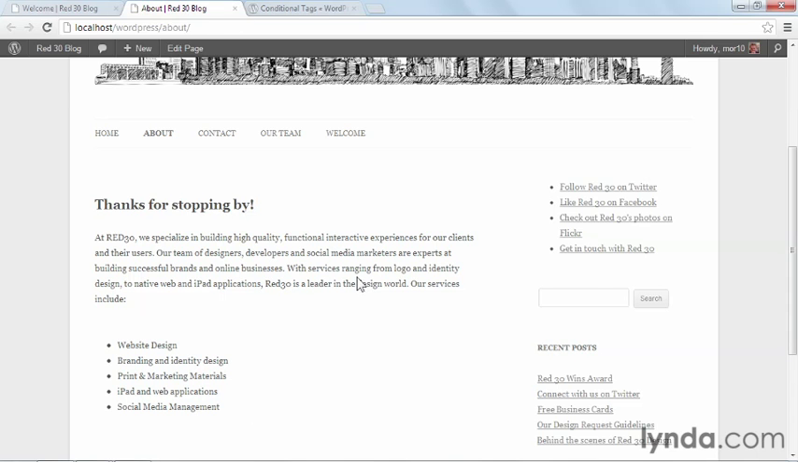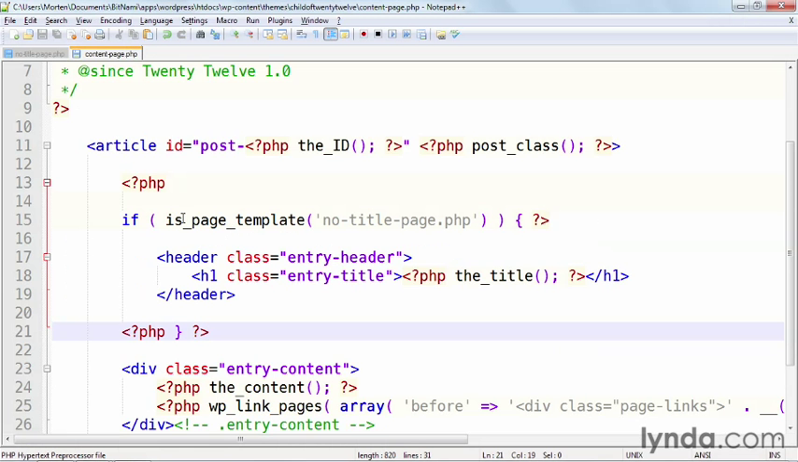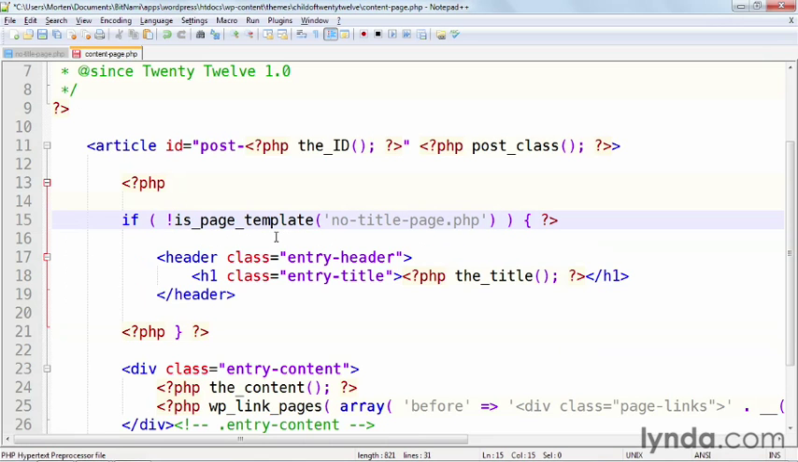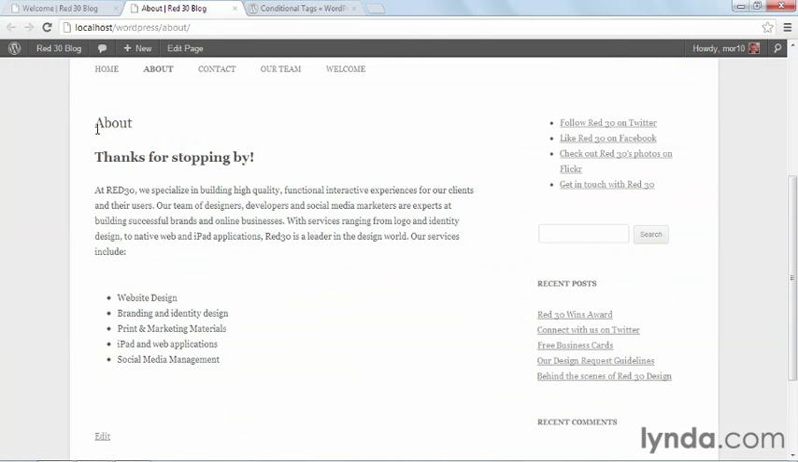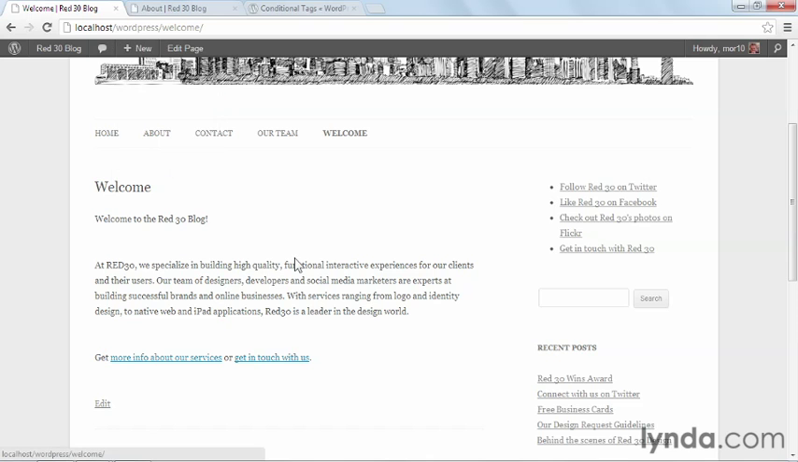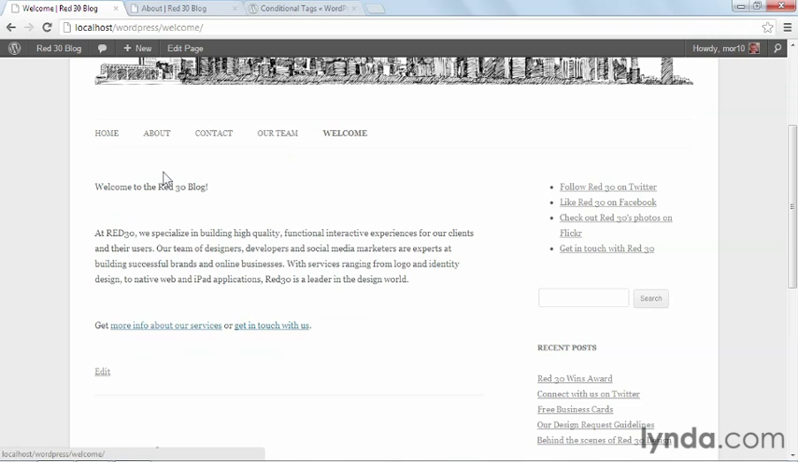So now I want to reverse it. I'll go back to my code, and then I'll say exclamation point is_page_template. The exclamation point means not. So now we're saying if this is not this page template, then display this content. Otherwise, meaning it is the page template, do not display this content. I'll save content page again, reload the page that should have a title on it. Now you see the title right here, About. And then I can reload the page that should not have a title. And you see Welcome disappeared, so no title.